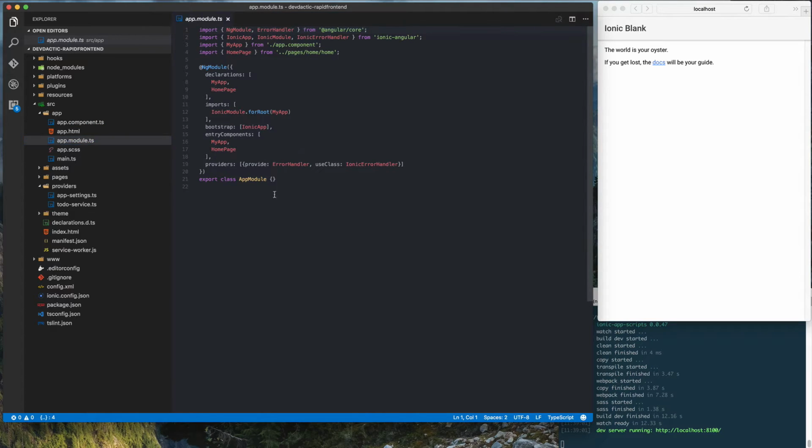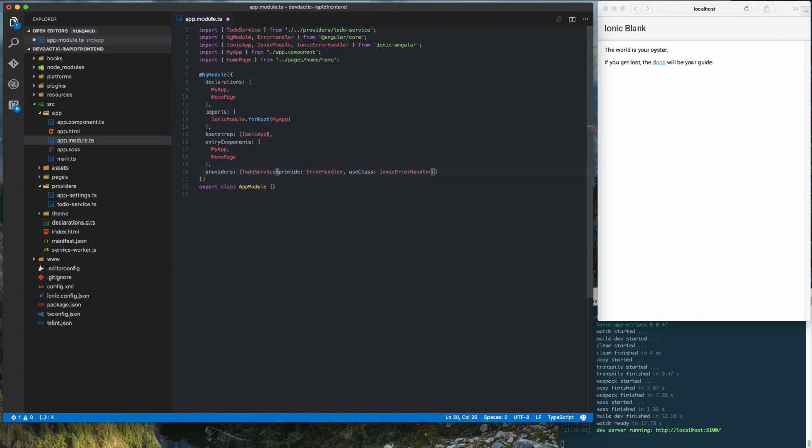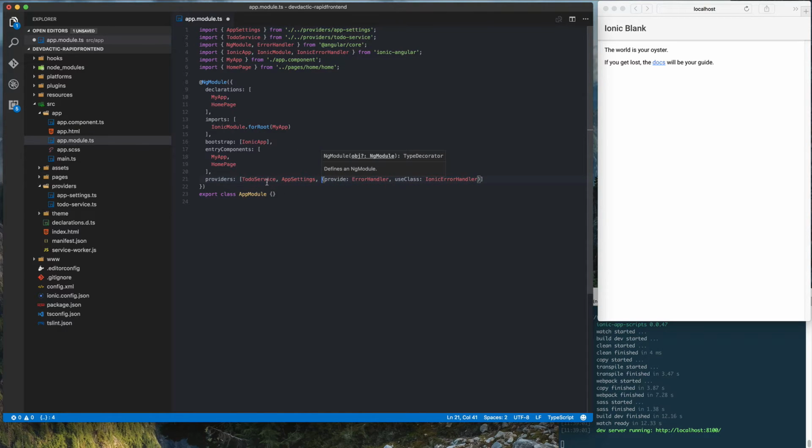we need to import our two files we have created. So the first one was the to-do service and the second one was the app settings. You can see I have typed and auto-completed these and Visual Studio Code already imported our files. This is a little extension if you want to know the name. I'm not sure if it's something like auto import or so. Just leave a comment if you need the correct name if you can't find it. So we have imported our providers.